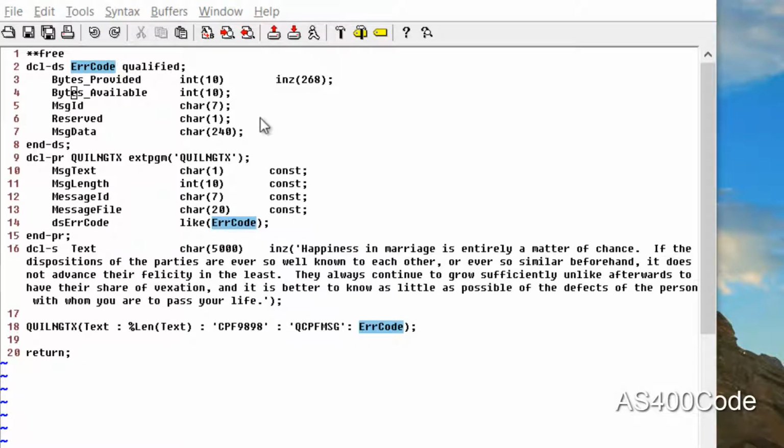Hello, this is an RPG fully free-form program which calls the API QUILNGTX. This API is used to display long text. Sometimes you have long text, and it's not easy to display it with the DSPLY function because that function only supports no more than 52 characters. So when you have long text, you can call this API and it will show your full text in a prompted window.